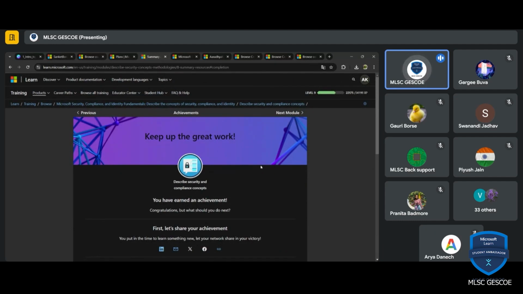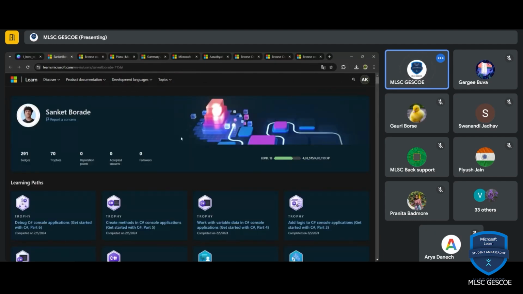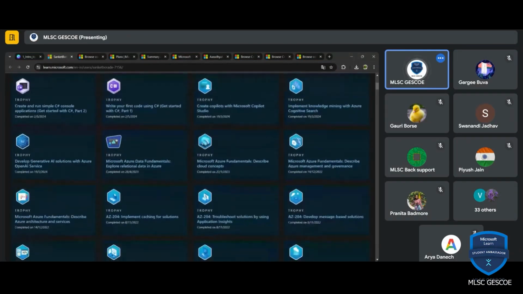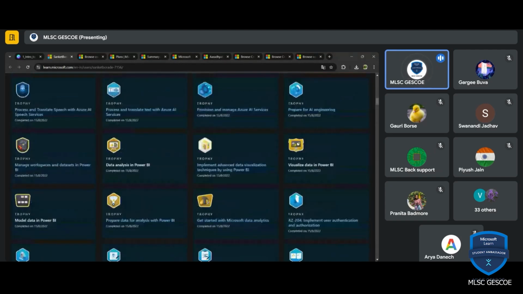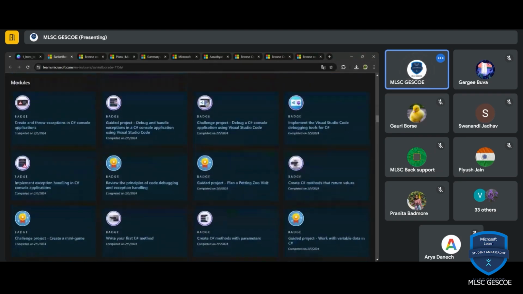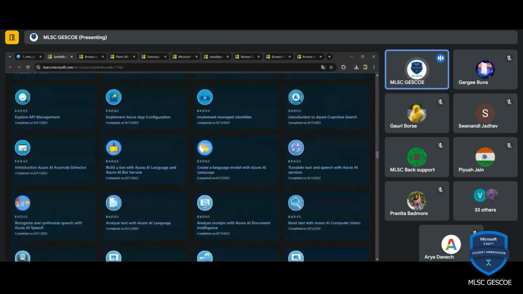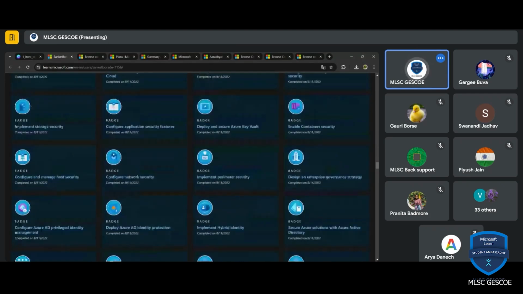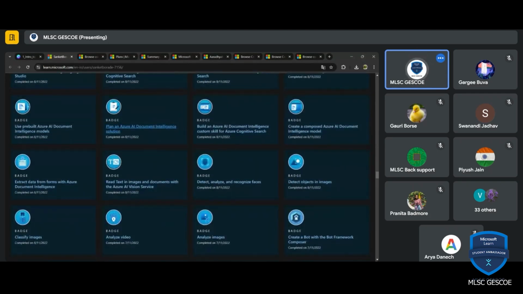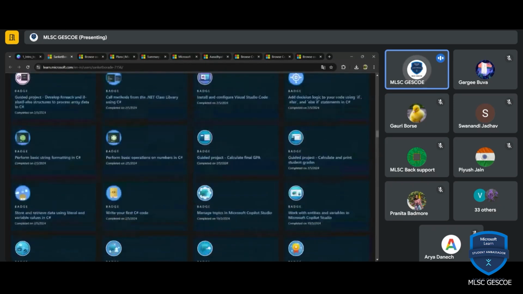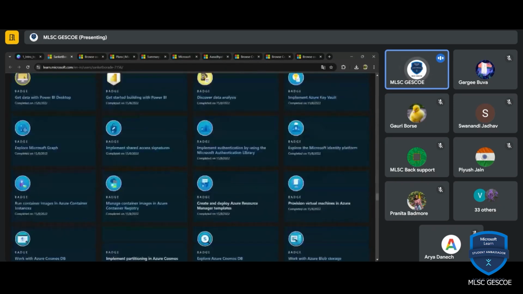And how this badge looks is, I have a sample profile. This is a dear friend Sanket's profile, and you can see he has 291 badges and 70 trophies, and these are all the badges he has earned by completing all these modules. You can also make your profile look like this. Just create an account on Microsoft Learn and start learning different technologies. Trust me, it will help you. See, I cannot even get down, it's large.